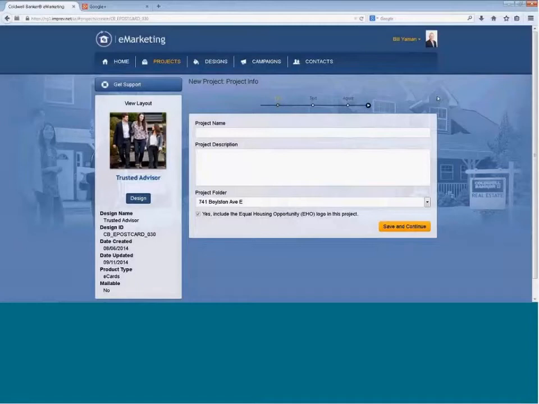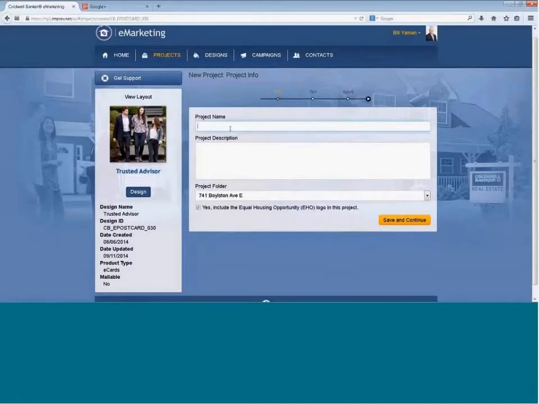Now let me just give this project a name. I'll call it, uniquely enough, Trusted Advisor. I can add an optional project description so I can remind myself of what I was using this for. And then I can put it into a project folder.